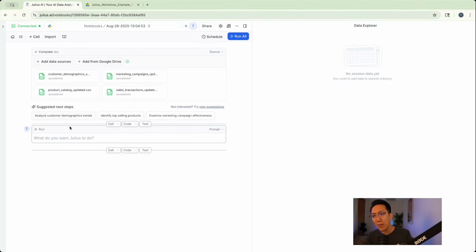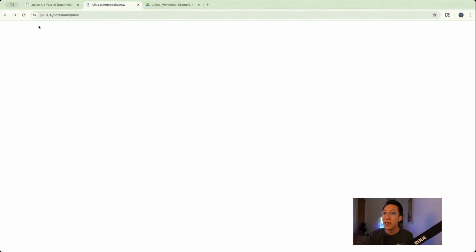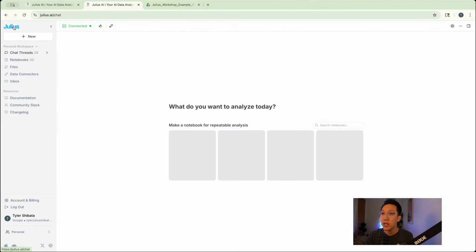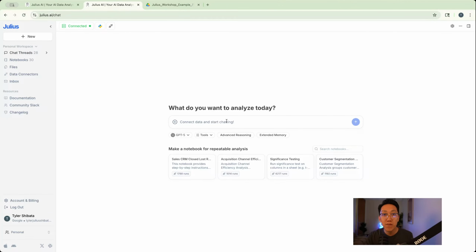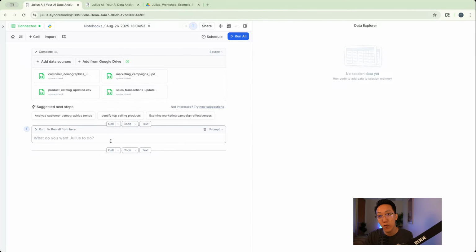But in this case, I'm just going to go to this next cell down here. This is called the prompt cell. If you're familiar with Julius, this is similar to just typing in our threads feature. So if I were to go back, just like typing in here, same exact thing as a prompt cell over here, right? So this is how we're going to tell Julius what we want to do, and then Julius is going to write the code and execute the code in order to fulfill that.